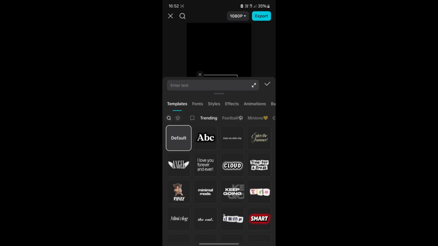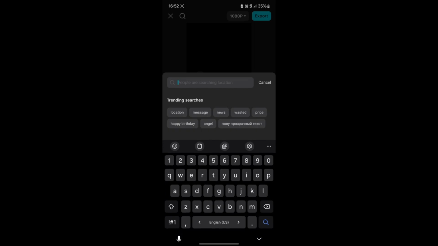Now let's add the AI text right over there. For instance, we just wrote it. So what will we do next? Let's go ahead and explore. Now let's move to the templates section. Here you need to click to search for text. Simply type in AI text. Once you've done that, go ahead and click on the search button.